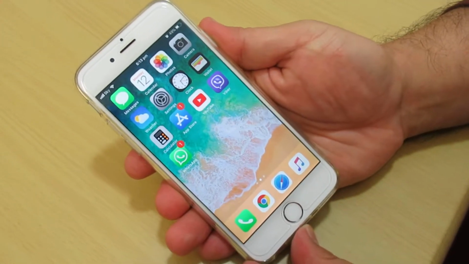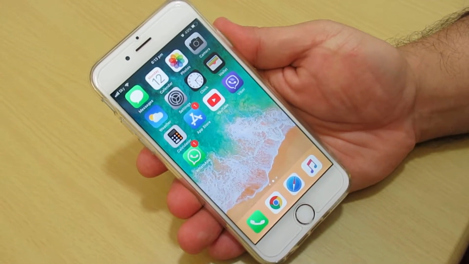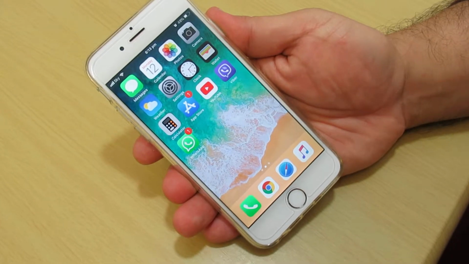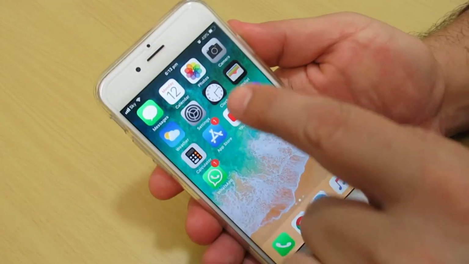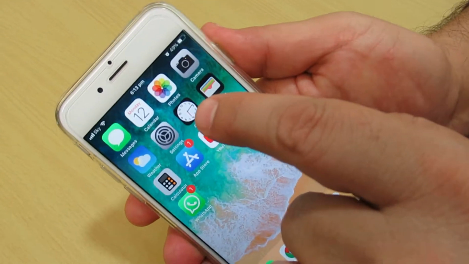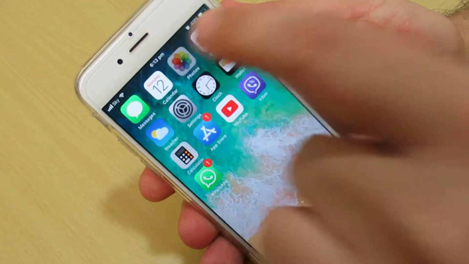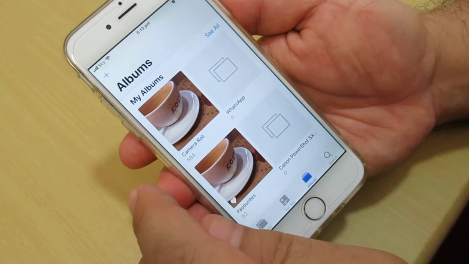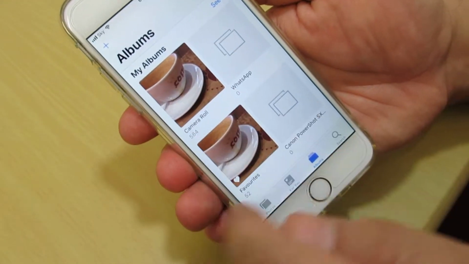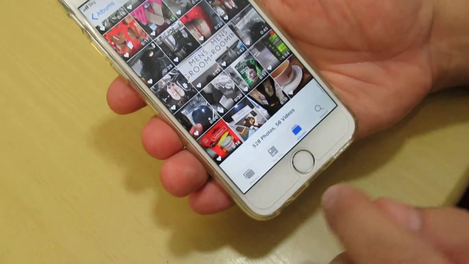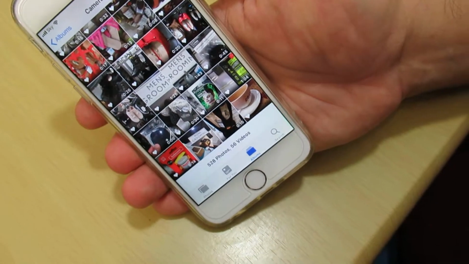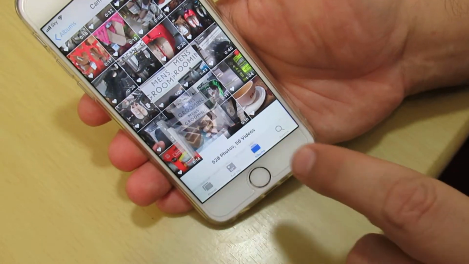Hello everyone, in this video I will show you how to make your photo a favorite image. So first of all, we open Photos, we tap on Photos, and then Camera Roll, for example, or any album. So Camera Roll, and for example we choose any photo you want, for example this one.